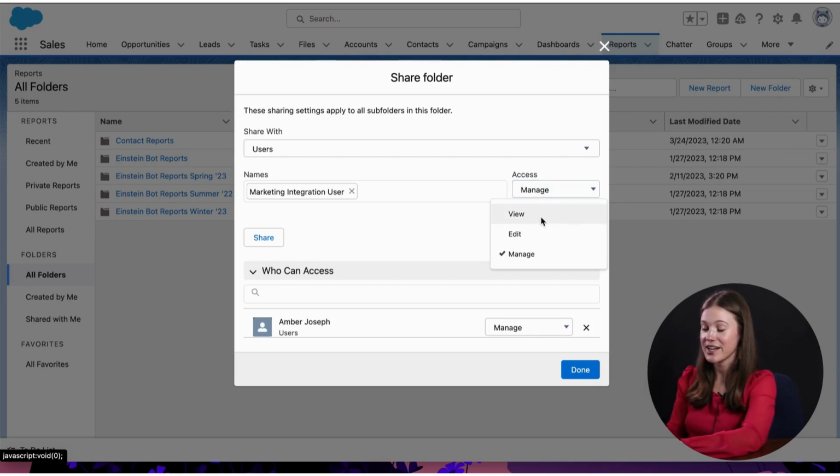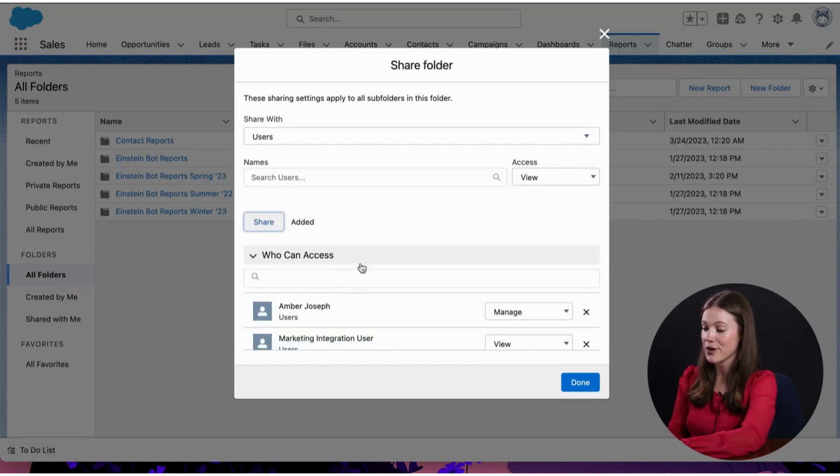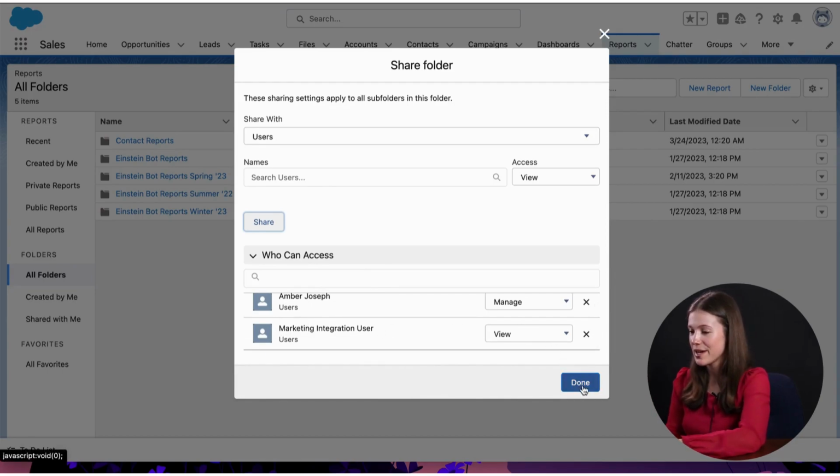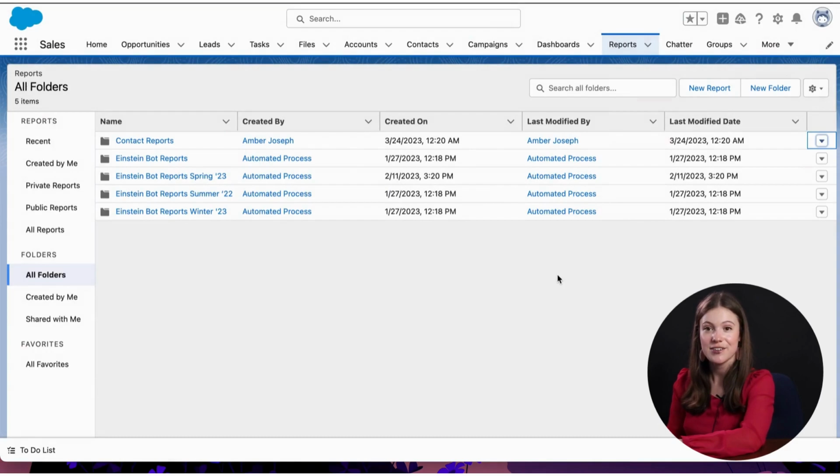Make sure that you click share once you've selected your person in the access level, and then below you can see who has access to this folder. So that's how we can share it one-on-one with some people. But there's a couple of other cool things that you can do.